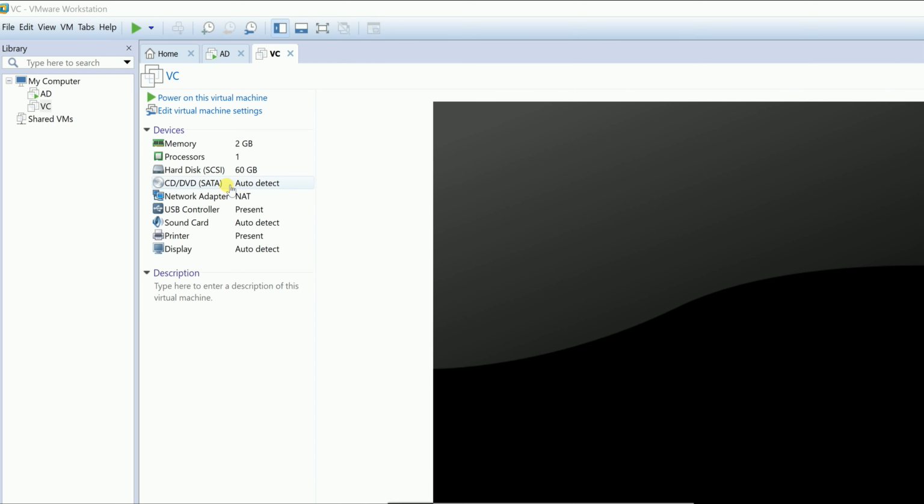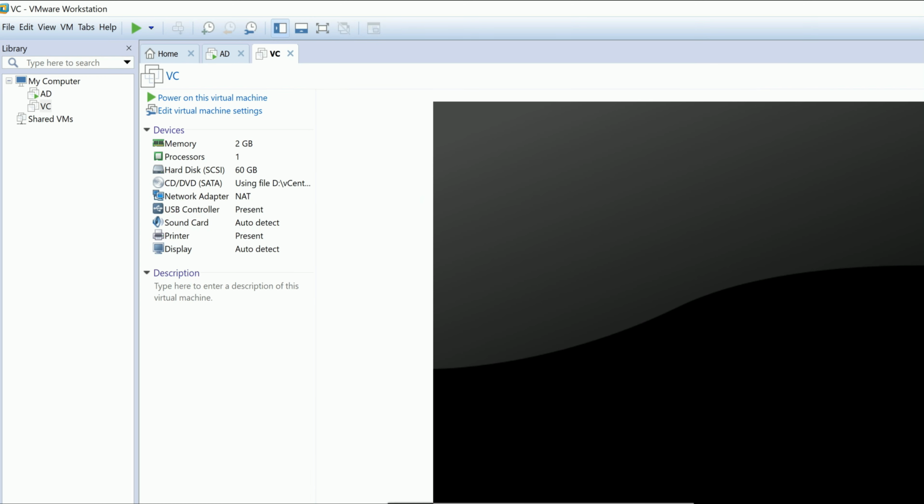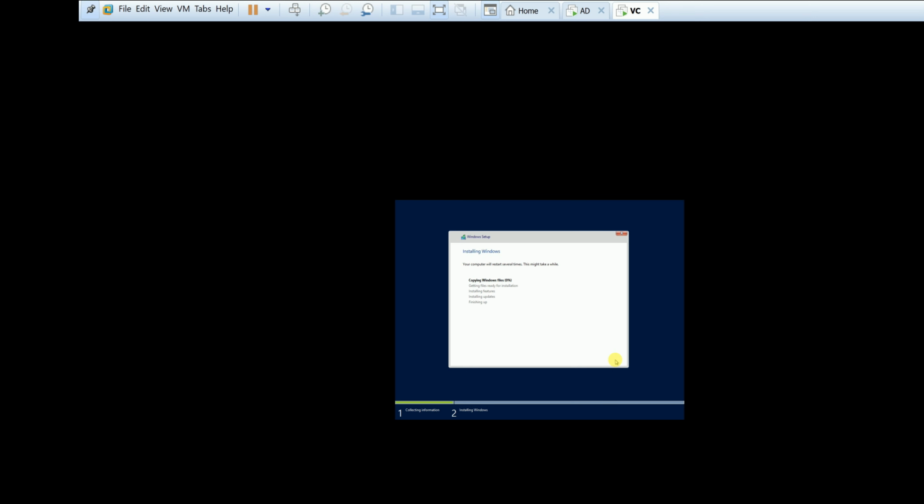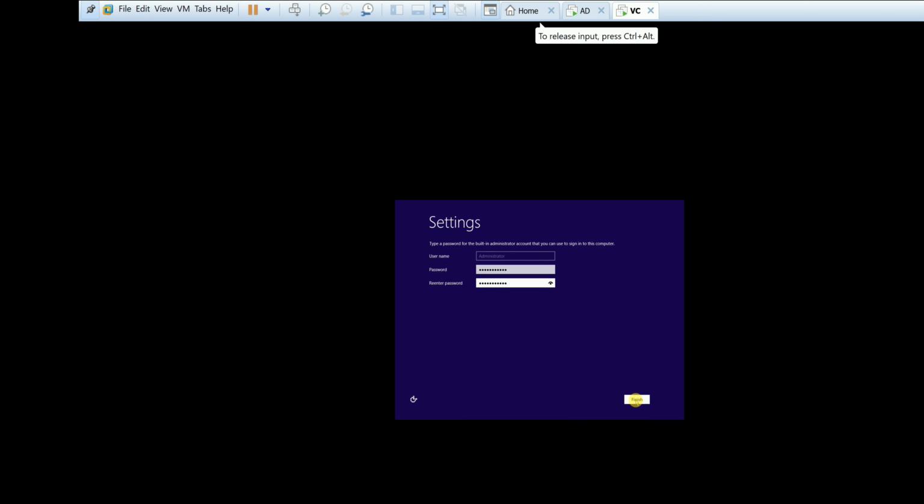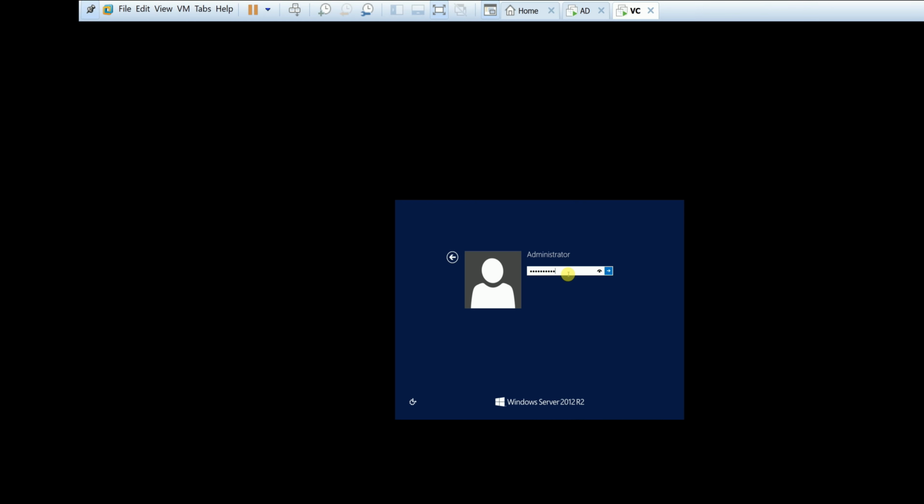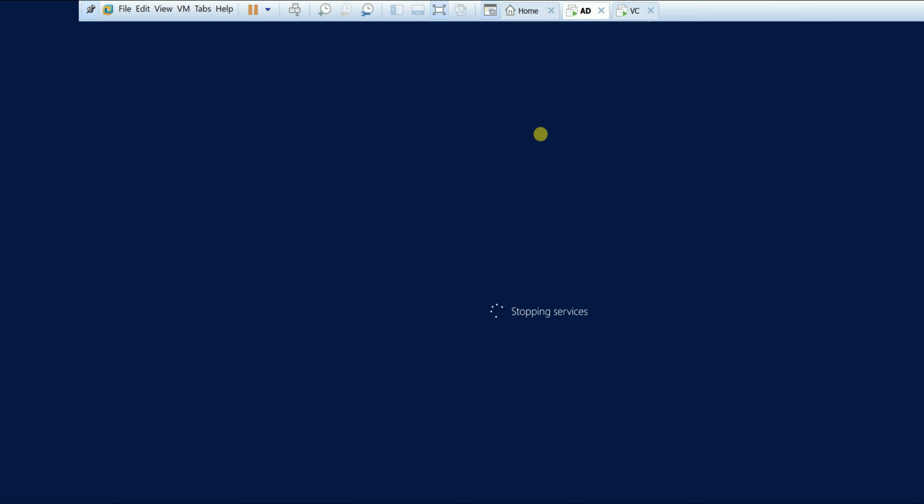So mount the ISO. Let it continue installing. UI next. Yeah. So this server is done. I told you to install VMware Tools. Installation is done, so we're closing this, and because we have installed Active Directory services, right, it requires a restart.